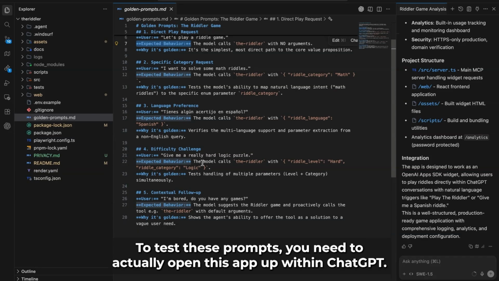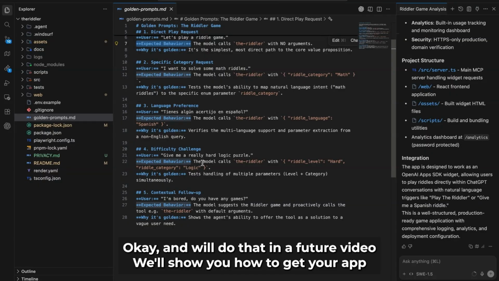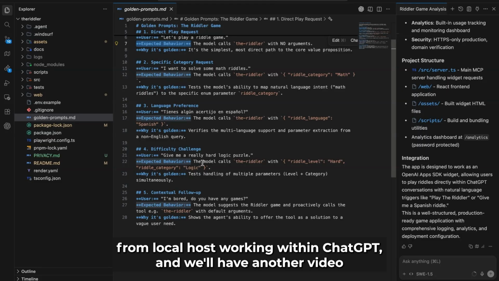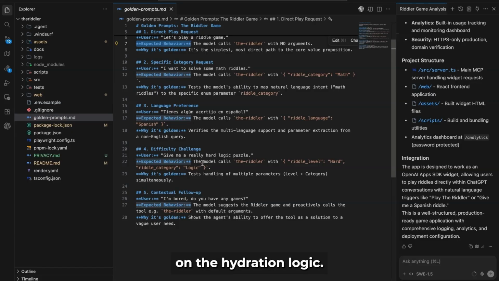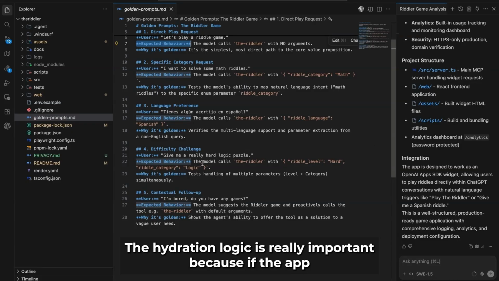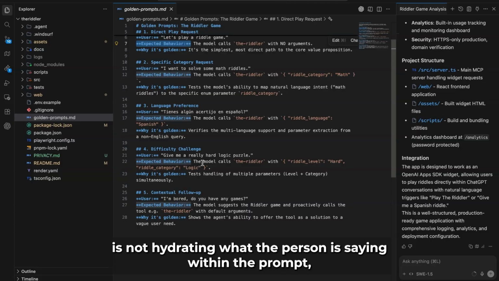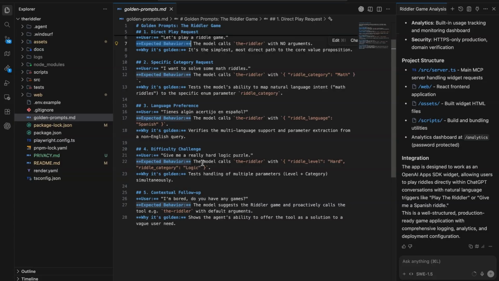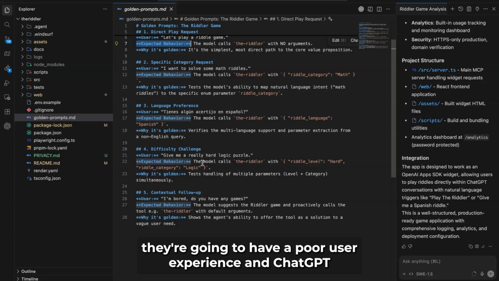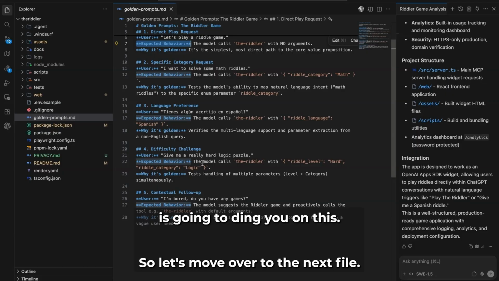To test these prompts, you need to actually open this app up within ChatGPT. Okay, and we'll do that in a future video. We'll show you how to get your app from localhost working within ChatGPT, and we'll have another video on the hydration logic. The hydration logic is really important because if the app is not hydrating what the person is saying within the prompt, they're going to have a poor user experience, and ChatGPT is going to ding you on this. So let's move over to the next file.